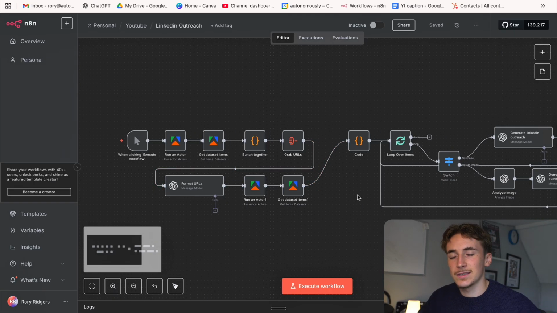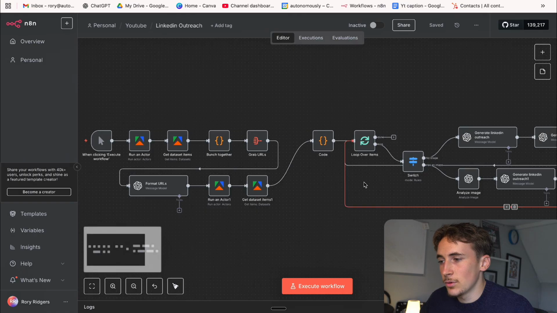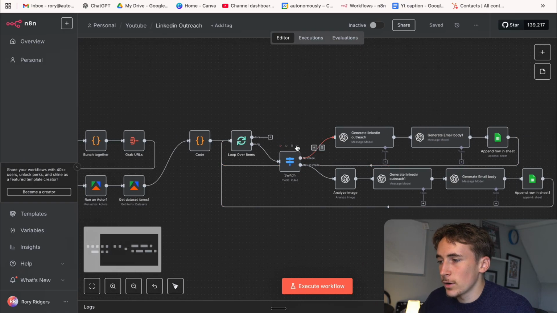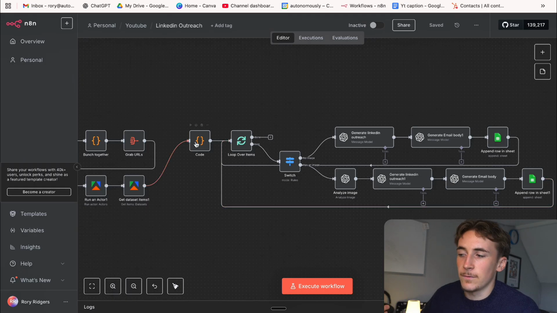So we just get a list for each lead containing their name, their location, the company they work at, their email, and also the information on the LinkedIn post that we've just scraped. So like the image URL, the text from that post, so just everything we'd need to craft an outreach message to these people. And then we have a loop over items node, so we just loop over each lead. There'll be maybe like 50 leads that come through here. We loop over each of them.